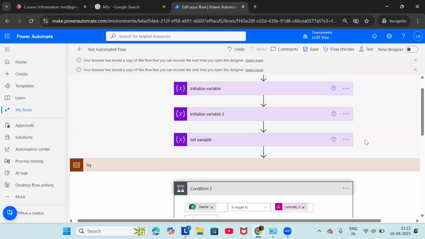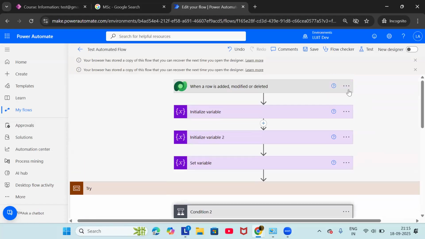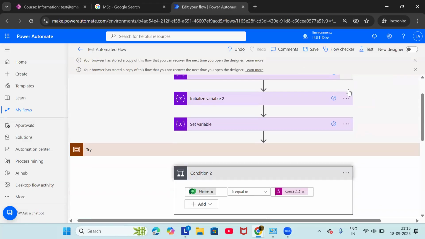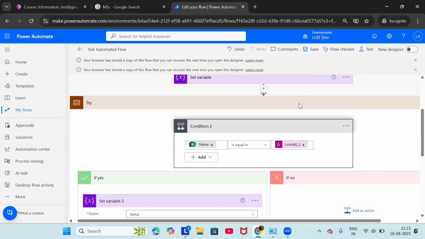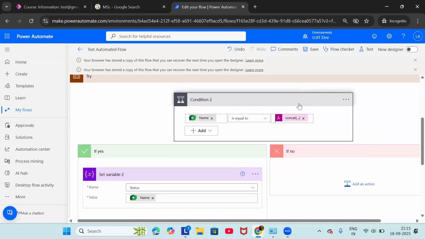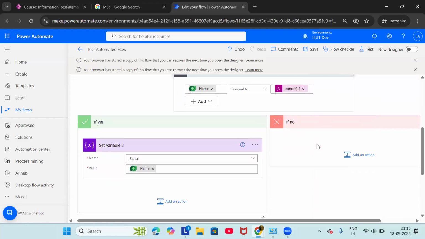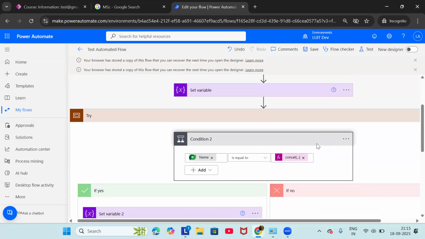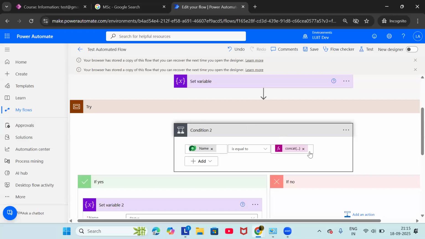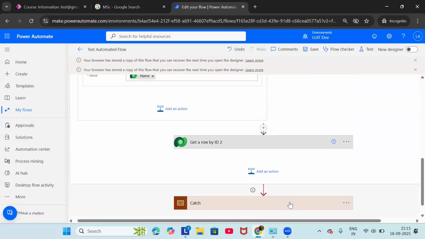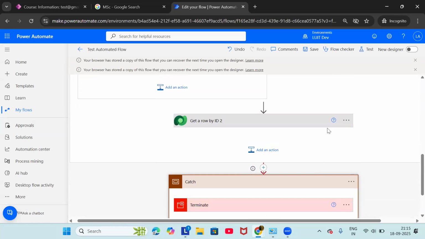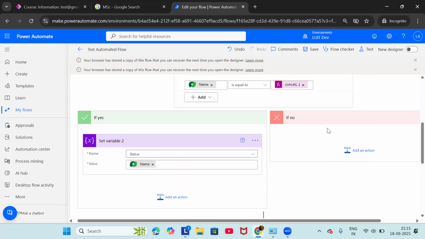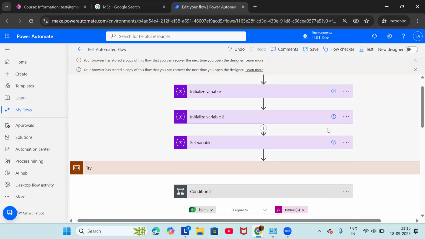So what we have checked today: the triggering conditions, then the variables, then the try catch block, like the scope, and then functions. And also in the controls, two things we have tried today, the scope as well as the terminate, to cancel or to fail or to succeed the flow based on the condition, the try status. These are the things that we have checked today.